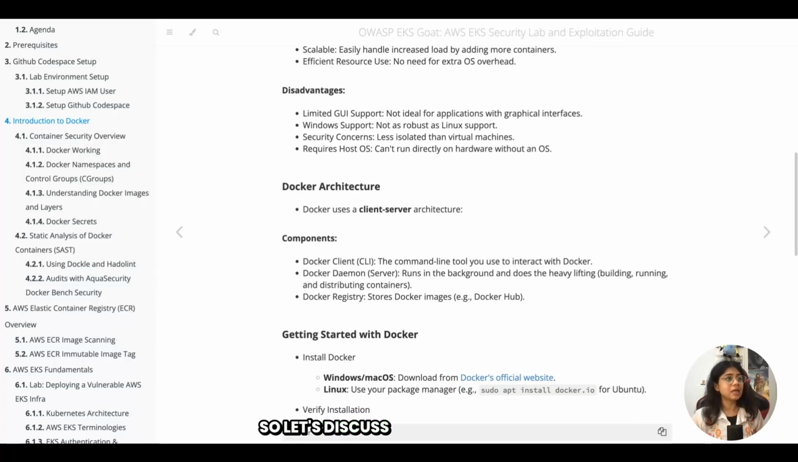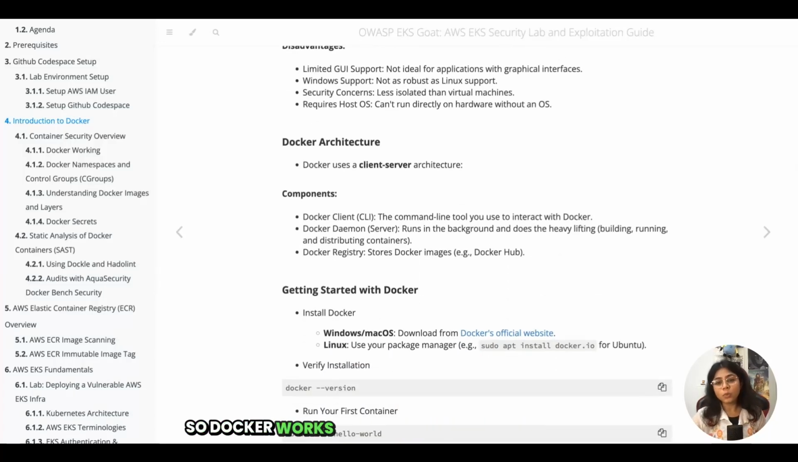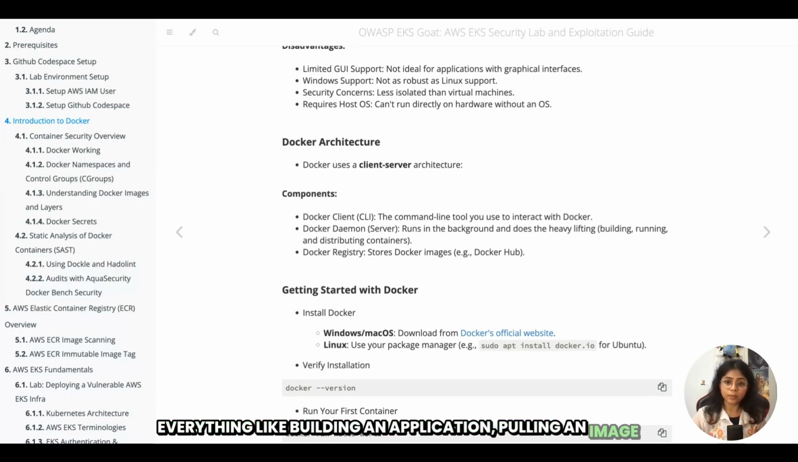So let's discuss its architecture. Docker works on a client-server architecture. It uses a CLI, that is a command line, to give instructions to the Docker daemon. The Docker daemon is the main process that runs in the background. It is a server to whom you give instructions, and it takes care of everything, like building an application, pulling an image from the registry, or running any container.